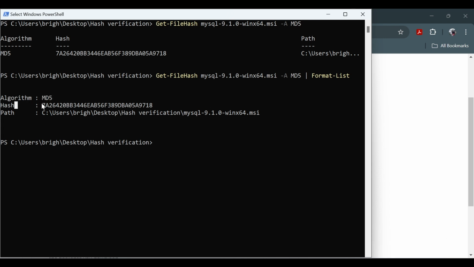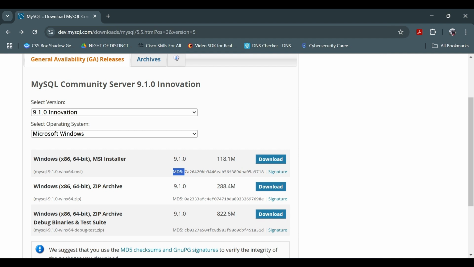The hash value is 7A7826, and the last four characters are 9718. If we go to the official website of MySQL again, we can see we have 7826, and here we have 9718. So we can see that it's genuine.